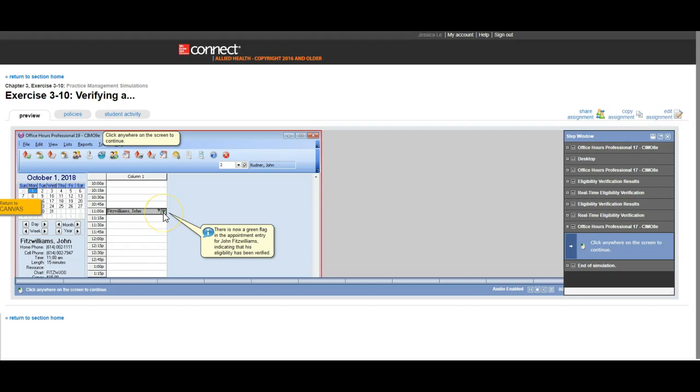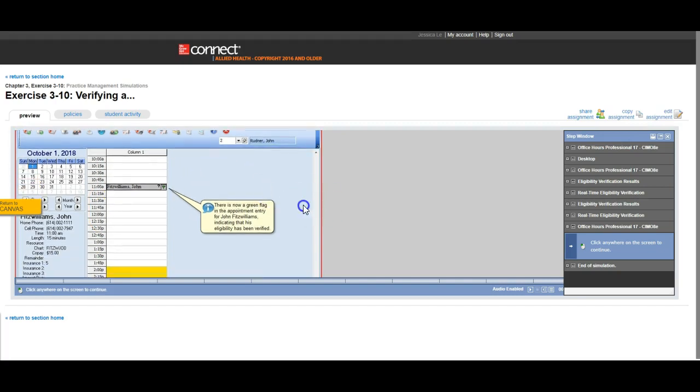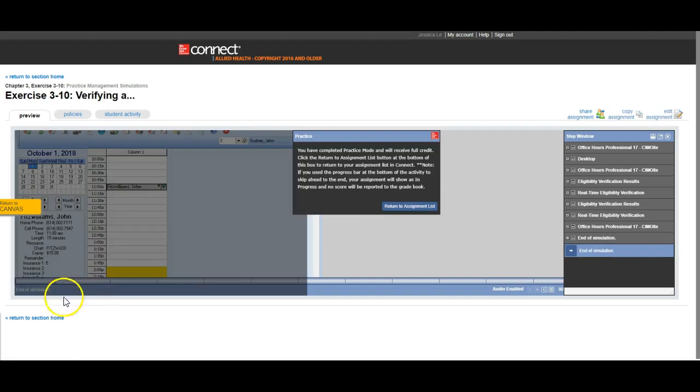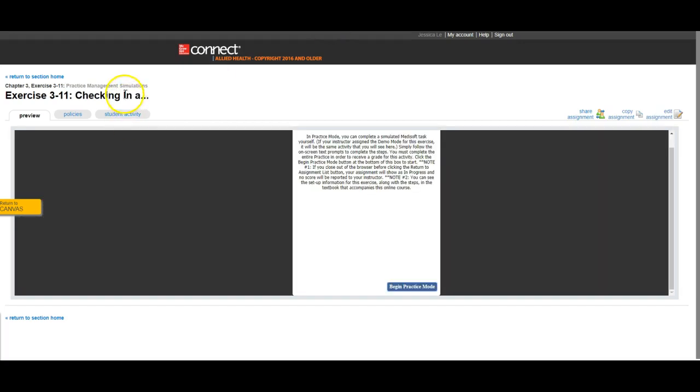And then you'll see that there's a little green flag next to John Fitzwilliam's name there now that his insurance eligibility has been completed. So then he is good to go. And that is the end of John's insurance verification. Well, let's get out of here. We'll go on over to checking in a patient, which is 311.